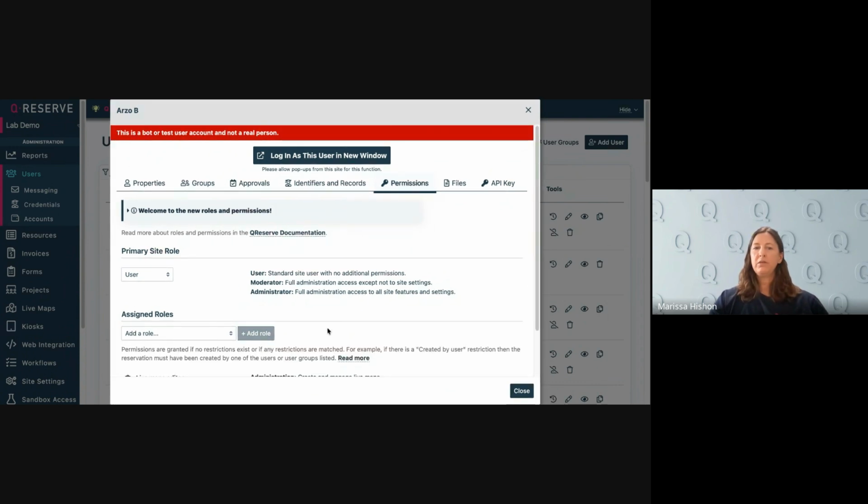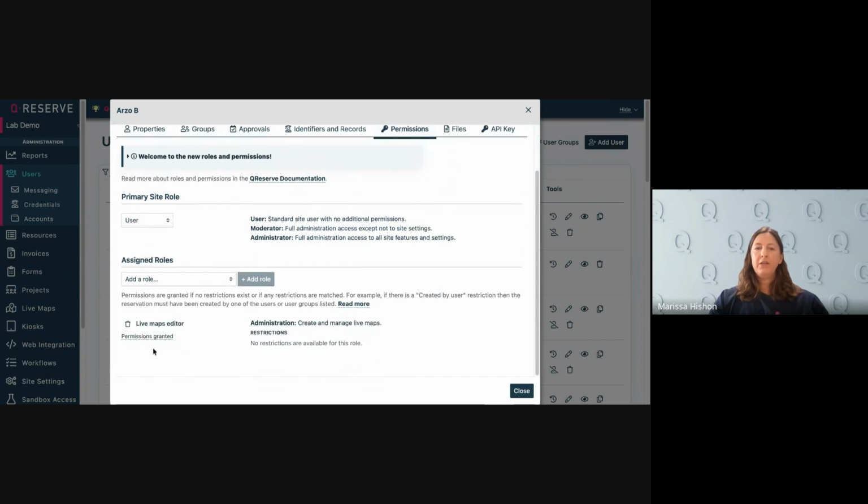I'm just going to click add role, and you'll see permissions are now granted. What it does is it allows them to create and manage live maps, and there's no further restrictions. So that's an easy one. If you give this person that permission, they can create and manage live maps, and you can take it away if you need to. Now, the rest of this user's permissions still remain at the user level, so they won't be able to do anything else except this. But we can add another role.